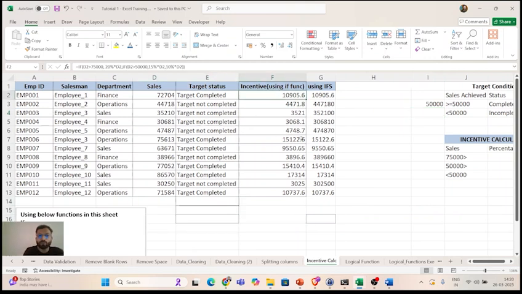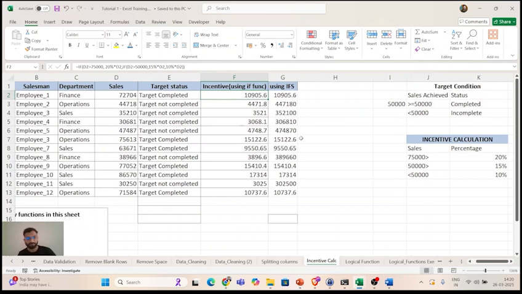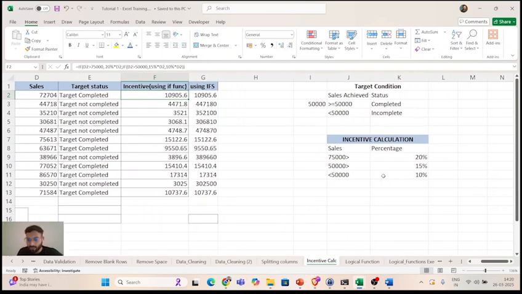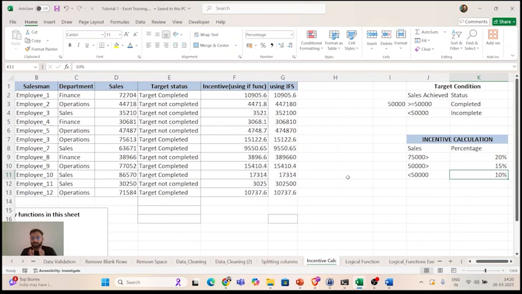Second, now I have to calculate the incentive. What is the condition for incentive? Somebody who has done sales greater than 75,000 will get an incentive of 20%. Those who have done sales greater than 50,000 will get 15%, and those who have done less than 50,000 will get only 10% incentive. So again, see guys, in this scenario, we have to use multiple ifs.